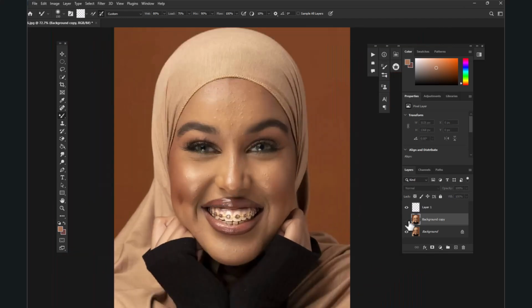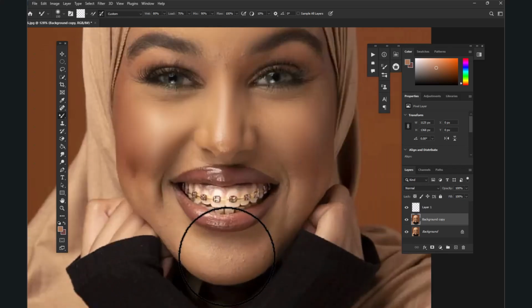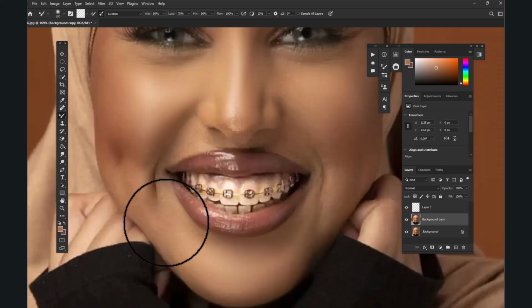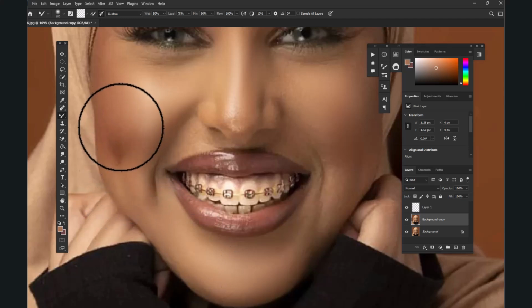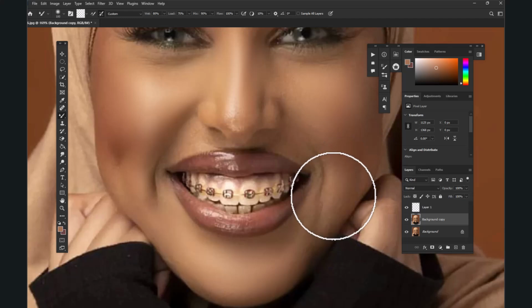So let's see before and after right now. This one is no plugin. I'm not using any plugin. I'm just showing you how to use the tools to work on the face.